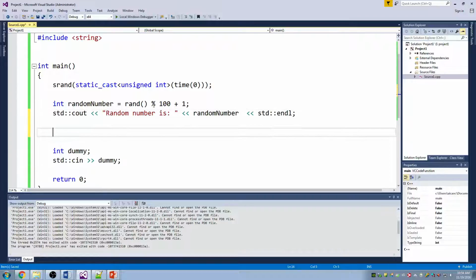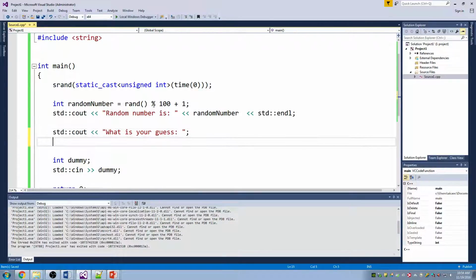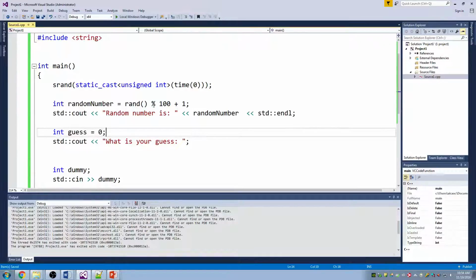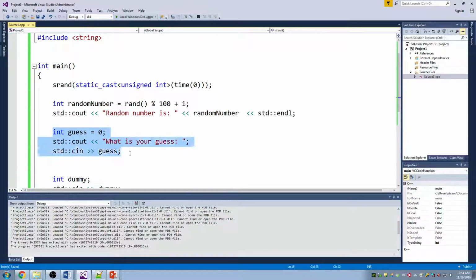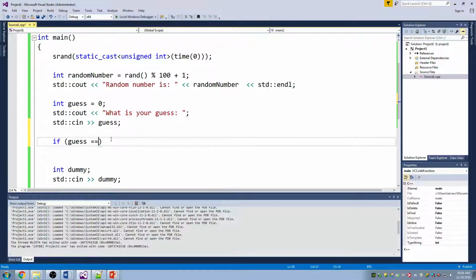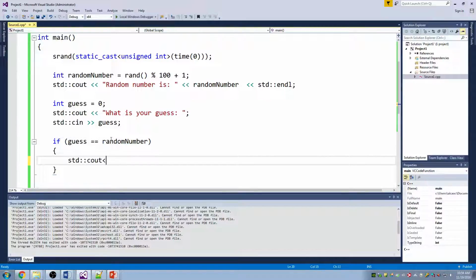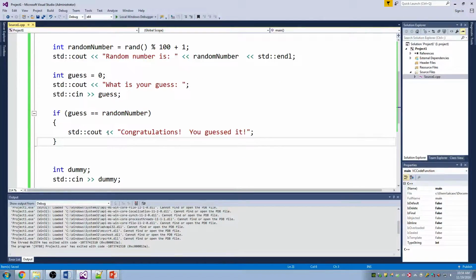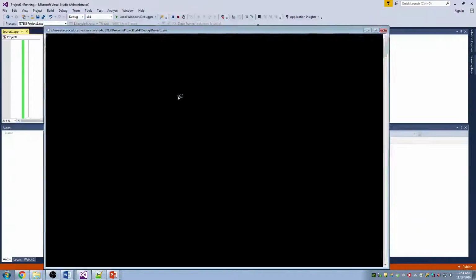So without even worrying about the loop, the next thing I want to do is ask the player for a guess. Create a variable for their guess. And then once I have this guess, I can compare it against the random number. And if it's correct, I want to print out something. So if guess is equal to random number, remember you have to do double equals here to compare. Let's see if we can get it to print out this line here. Let's just test it.